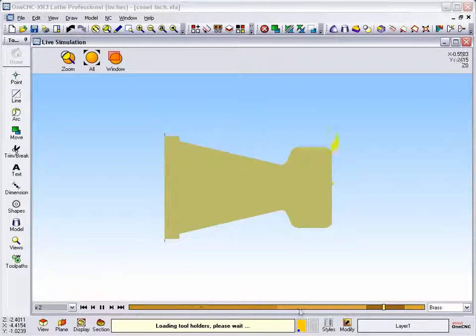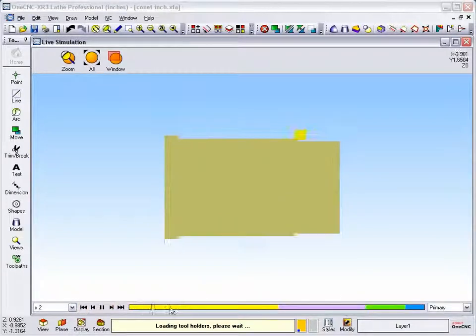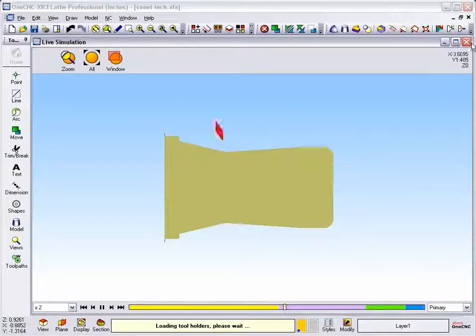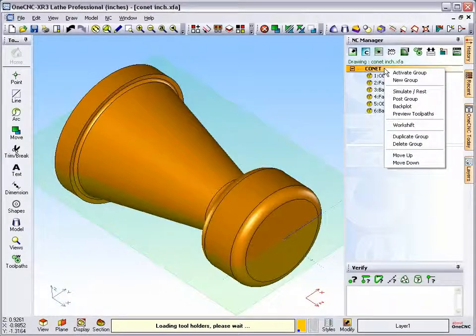These colors along the bottom of the simulation here represent the different tools. And you can change these colors if you want to, but each different color represents a different tool. For example, if I change this to primary and rewind, you can see now the tools are represented in a different color down here. All right, let's take a look now at three-dimensional simulation.